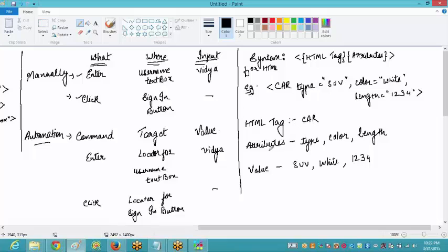What is the HTML tag? What are the attributes which are present? See, if you are able to figure out this thing, then you will be able to find out the locators easily. You need to just understand the syntax. You don't have to create the HTML, but you need to understand how the things are written by the developer. Okay, so are you all clear with this thing?